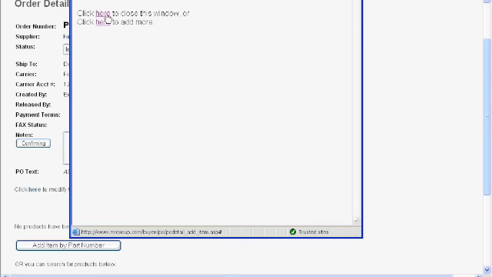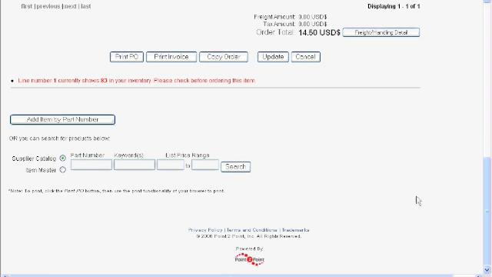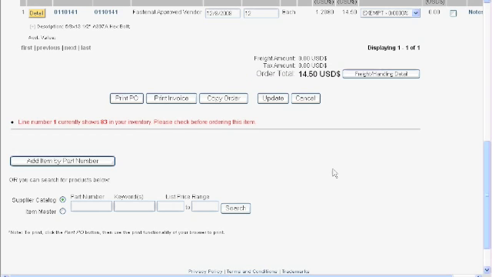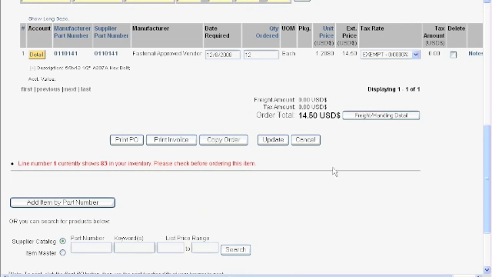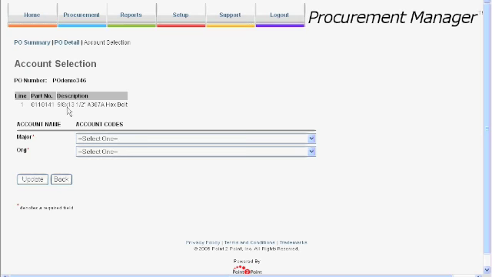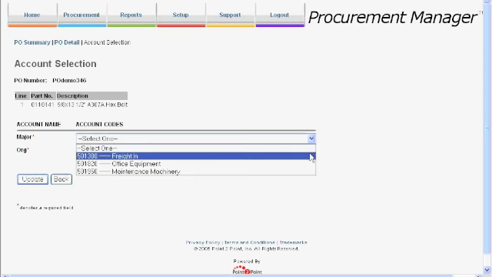That item has now been added to the order. The yellow detail box indicates that account values are required for this organization. Clicking on that box will allow the buyer to add that information. Choose one option from each drop-down list and then click Update.